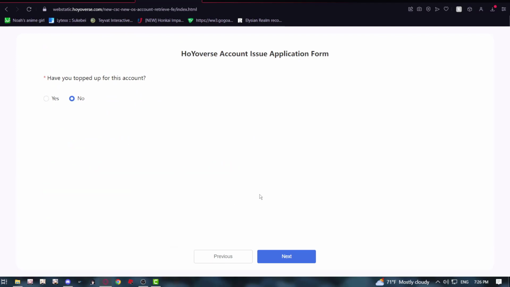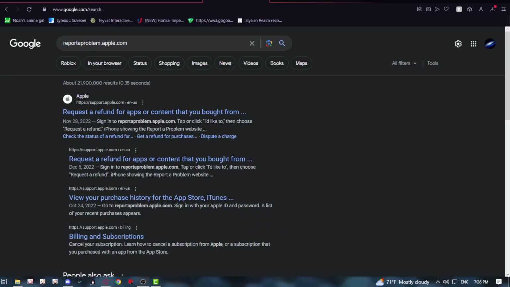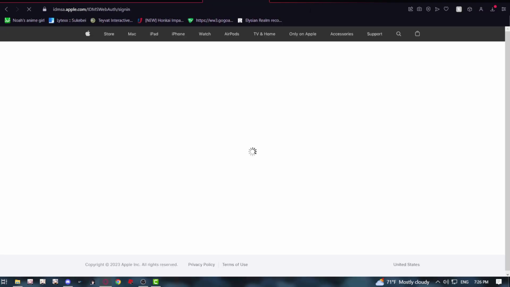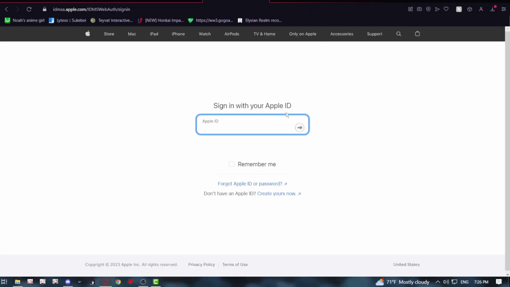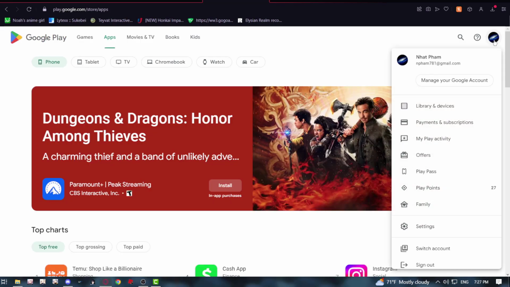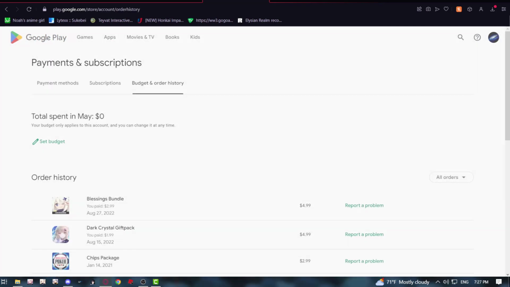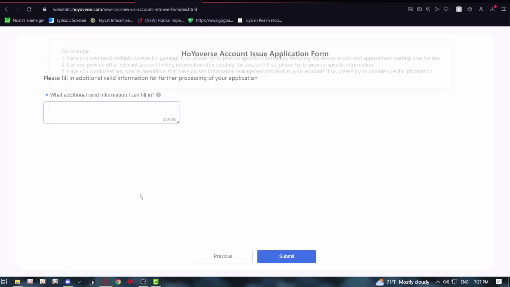But you can find your receipts in PayPal, your Google Play purchase history, or your Apple purchase history. If you're wondering how to do that, I'll show it to you really fast. For Apple, you literally just type in reportaproblem.apple.com, and this is going to take you here, and you're just going to go ahead and sign in with your Apple ID that you use to buy things, and it'll show your entire purchase history, and you might also find your install date on here as well. For Google Play, just go ahead and press on the top right and press payments and subscriptions, and then budget and order history.